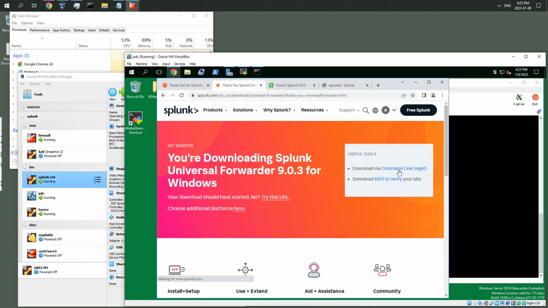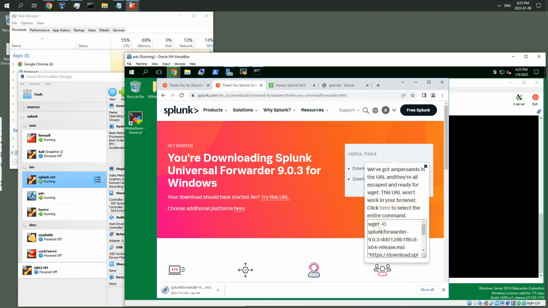And again, I could actually go here to the command line wget, copy this, open the PowerShell, and put this command there, and it will be downloaded. But you see, I already downloaded it in my downloads folder, and I'm gonna install it here on this computer. After that, I will install it graphically.